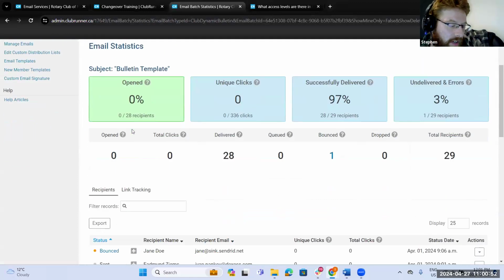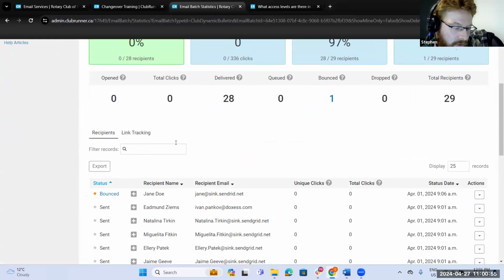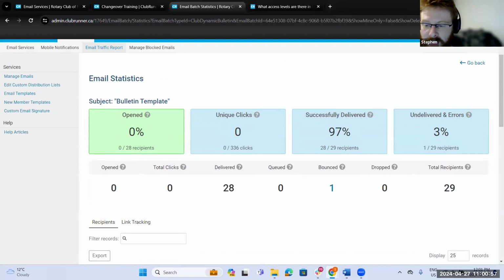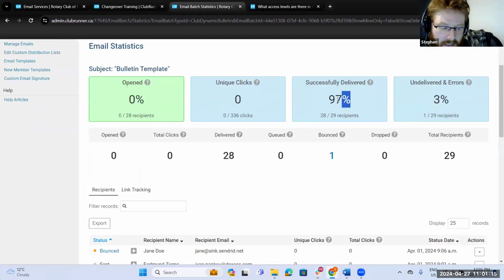So the email traffic report is going to show you essentially the open percentage for the email, so it'll show you how many members opened it. Unique clicks is how many members clicked on specific links in the email. So if you added a link to an email, it's going to show you how many times somebody clicked on it. Successfully delivered is going to provide a percentage of how many were delivered successfully by the system. And then you have undelivered and errors, which will show you the percentage who didn't receive it.